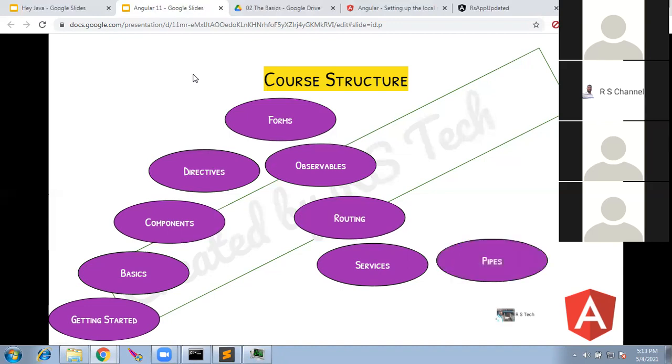Once we cover services, we'll write some pipes. Pipes are just to format the data in the UI. Even AngularJS had pipes, like the date pipe and currency pipe. The data from the server will be of different formats. We just have to apply a pipe to convert it and display it in a more user-friendly way. That's the purpose of pipes.